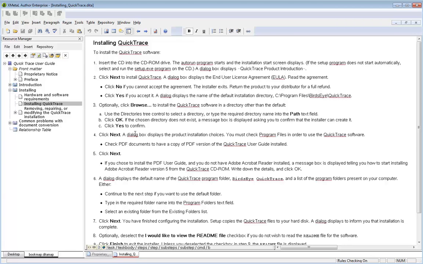So the other thing that we were going to have a look at is the note that was in a table.